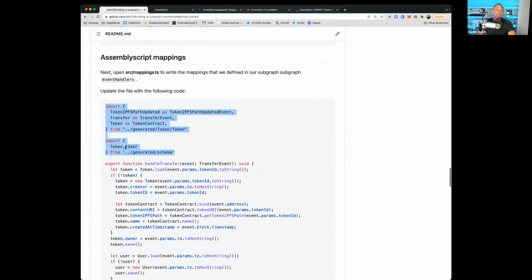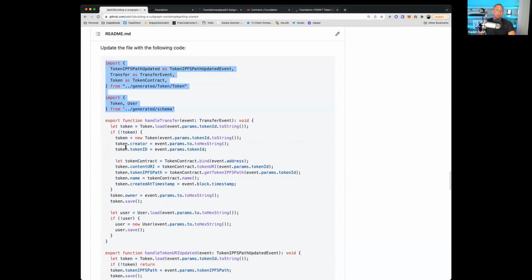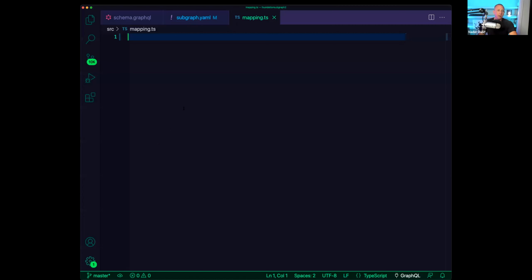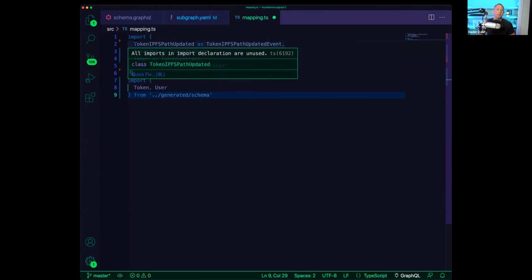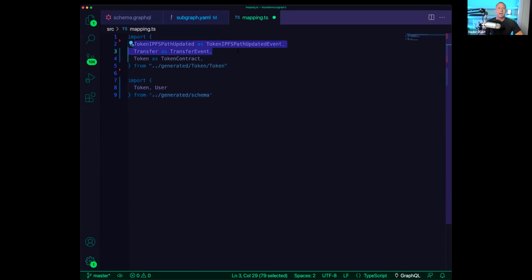That's going to be here in the AssemblyScript mappings. So I'm going to jump here and import the two imports that we need. These two events at the top, the TokenIPFSPathUpdated event and the Transfer event, are really just types that we can use for type safety. The CLI generates types for us to use.